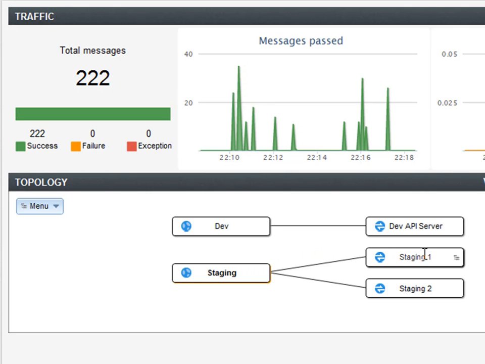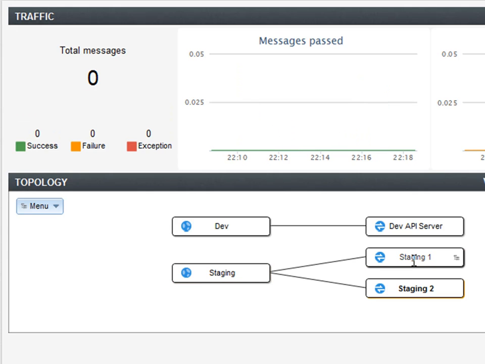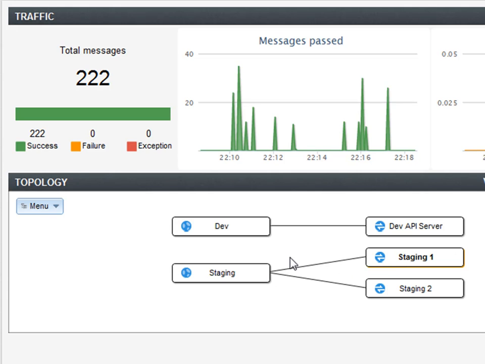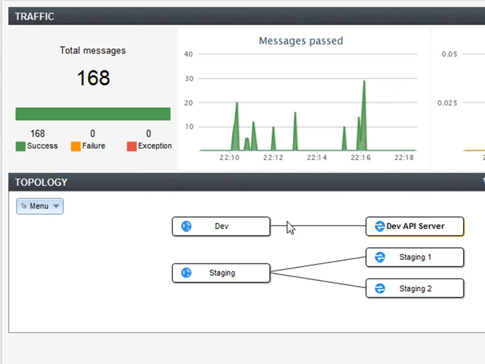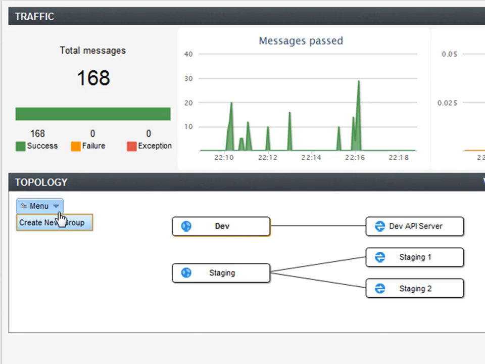By clicking on the various different API Server instances, we see the traffic which is flowing through them. There's traffic going through Staging 1 but not through Staging 2. If we click up on the Dev server, we see the traffic going through that, and at Dev we see all the group traffic. This is also where we can add new groups.